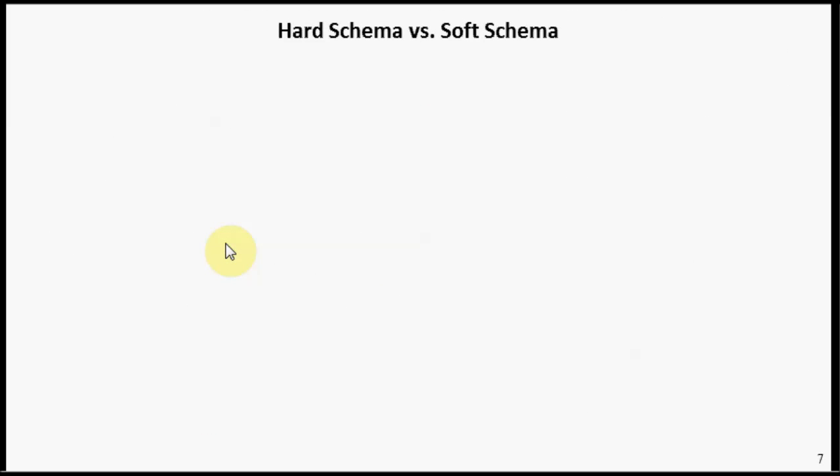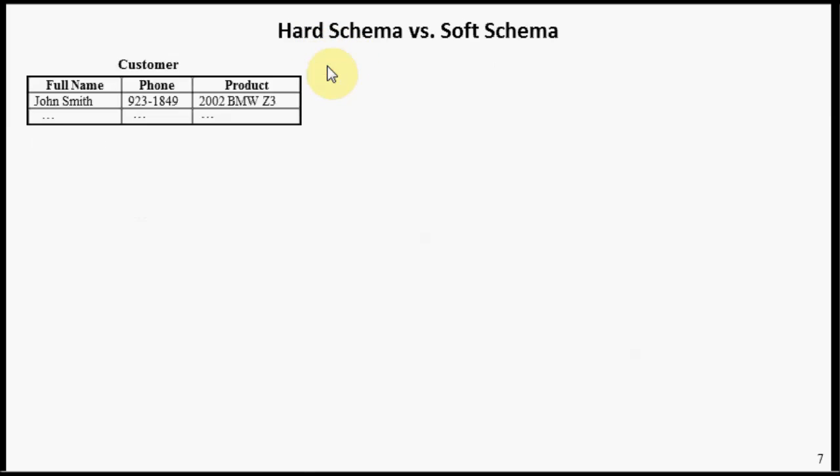In the last slide, I introduced the notion of a soft schema. So let's look at the difference between this thing called a soft schema and a normal, what I would call a hard schema. So here's a conventional relational table, a customer table with 3 columns: full name, phone, and product. I claim this can be represented as a class graph as follows. So we have the name of the table here called customer and the 3 columns indicated here.